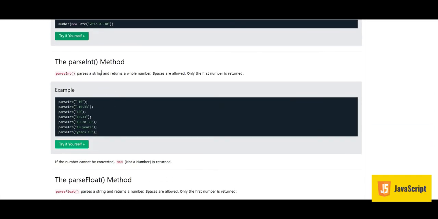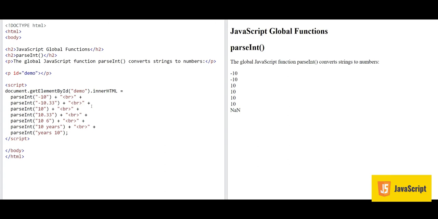Next we look at the parseInt method. The parseInt method parses a string and returns a whole number. Spaces are allowed, only the first number is returned, right? So here we see this example. In this example, you see when we do parseInt, -10 is our output. Here, the second one, we have -10. Because it's an integer, it will ignore the decimal point and the digits after that.